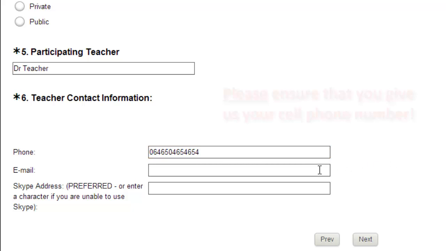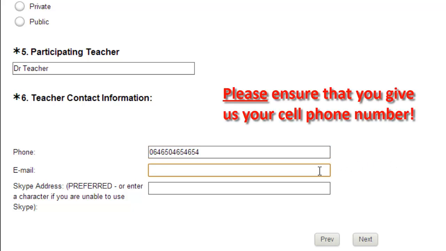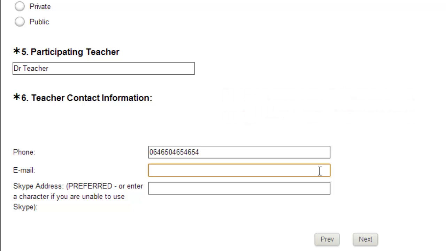Now, here's an important point to remember. When you enter your phone number here, this is the phone number that gets sent out to the VC team that support your video conference. So if there's a problem, if something goes wrong, we will try and contact you on that phone number. It's a lot more use if that phone number is the number for the cell phone that's in your pocket.